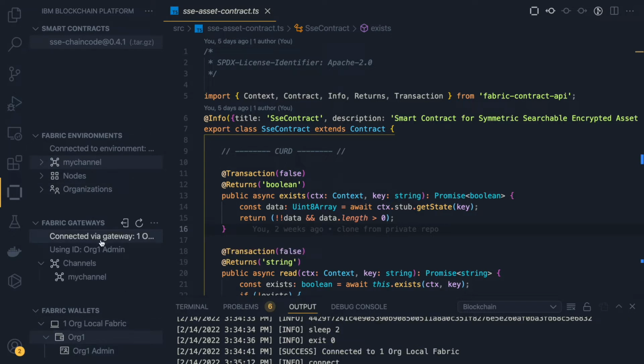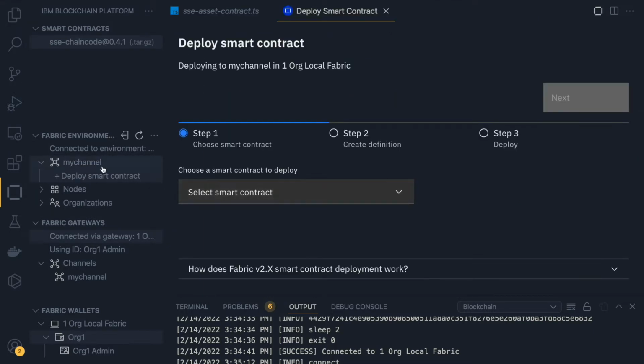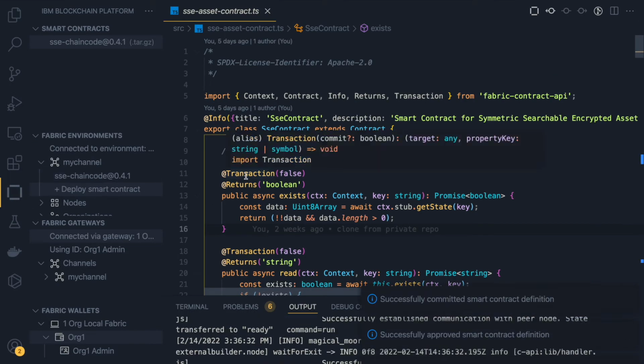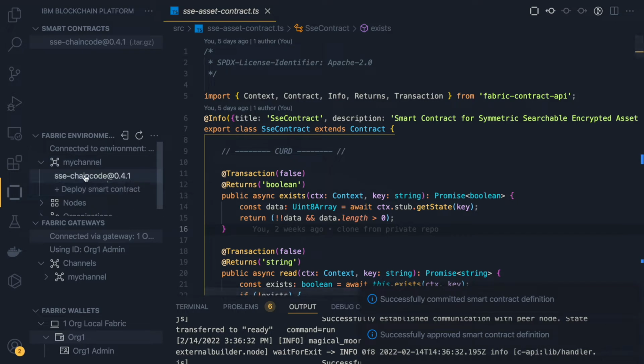To interact with the chain code, we are going to initiate a gateway here by just one click. I have already done it, and we have the setup right here. Lastly, we are going to deploy our smart contract on the network by clicking here and then choosing the SSE chain code and hitting deploy. Now we can see our chain code is deployed successfully, and we can see the chain code is here.